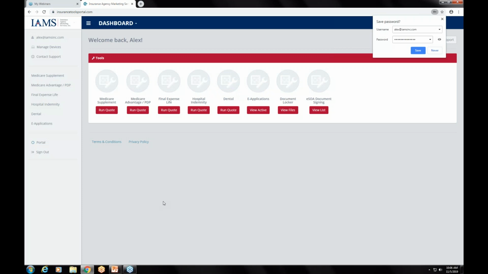Okay. So, going through the app, and let me make sure I have the questions box opened up. So when going through this tool, I keep advertising it to the agents for the most part for the Medicare supplement route, but you can see this tool is actually Medicare Advantage, final expense, the hospital indemnity products, dental, e-applications, the document locker, and scope of appointment.